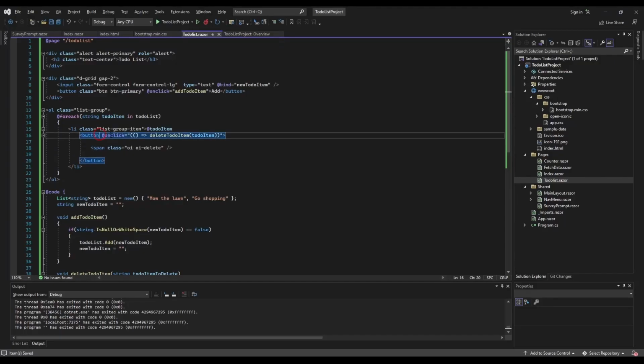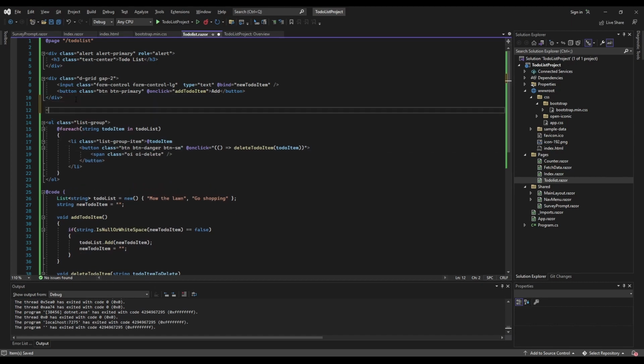Next, let's change the color of our button. So we'll use btn as the base class, just like with the add button. Then we use btn-danger because we want it to be red. And then we'll use btn-small because we want it to be a smaller button, because it's going to be on each item in the list. We'll also add a horizontal rule to add some spacing between the inputs and the list.